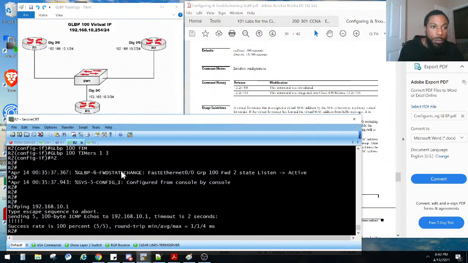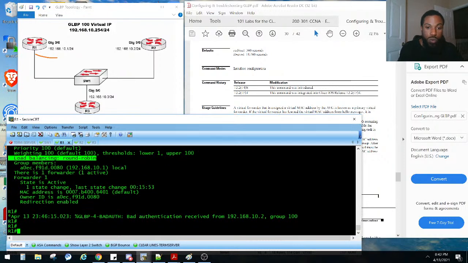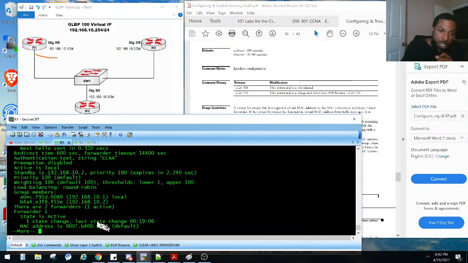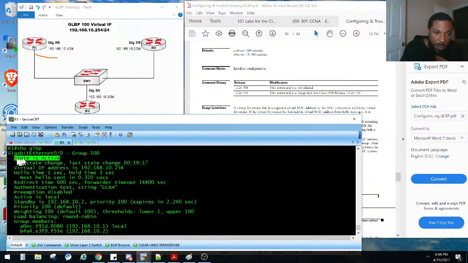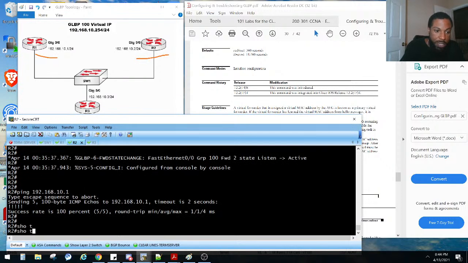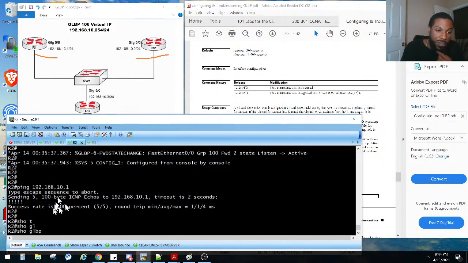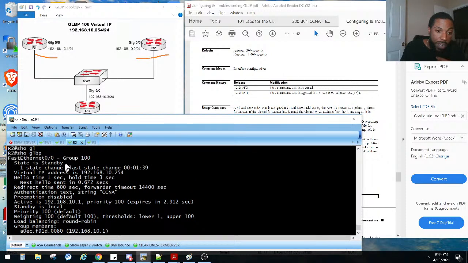Let's see. I'm going to go to router 1 real quick and check. Show GLBP again. He is the active router. And we go to router 2, which is this guy right here, right? Show standby. I mean, not standby. Show GLBP. Standby was yesterday, right? That's the command you use for HSRP. Oh, he is in standby. I thought they were both inactive.